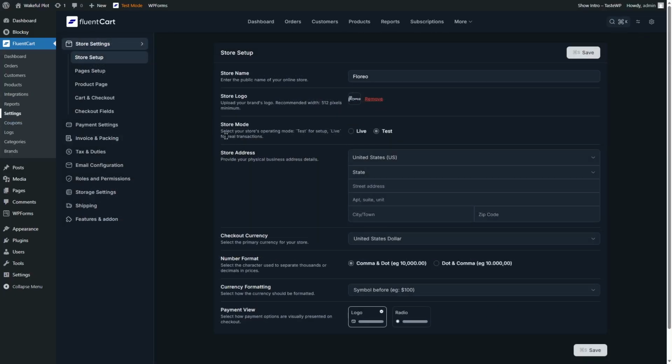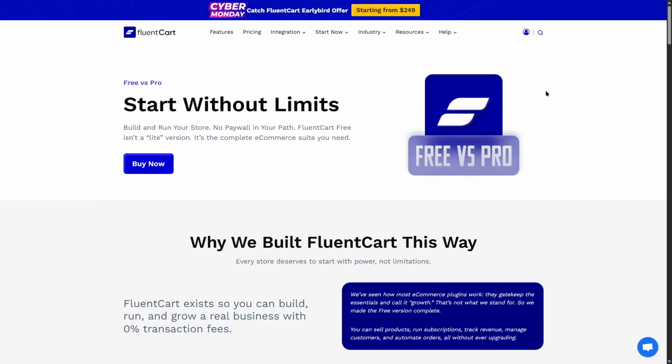Now let's take a look at the free versus pro. So what you get in the free version and what you get in the pro version. So we're here in the website and we're going to take a look at some of the features you get in the free and the pro version.